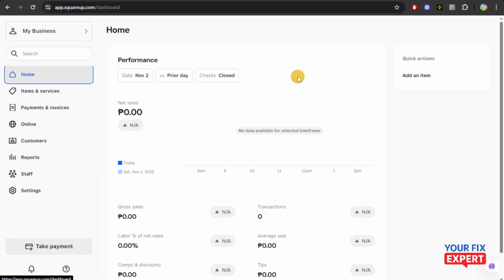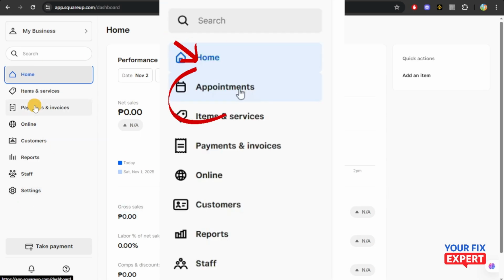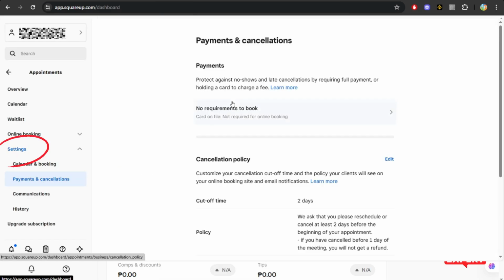You're going to log into your Square dashboard, which you can see right here on your PC, and then you're going to head over to Appointments from the left side panel. Now, once you're on your Appointments, you're going to click on Settings, and then you're going to click on Payments and Cancellations. Step 2, you're going to require a deposit.